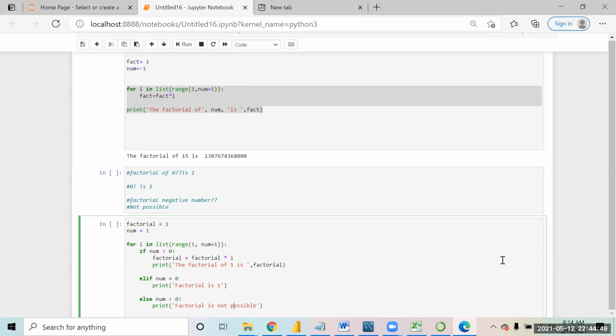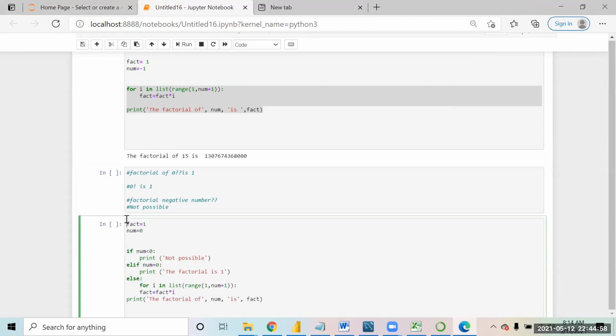See, most of the issues happen in the indentation, that I generally observe when we start learning it. So you are saying fact equal to 1, number equal to 0. If number is less than 0, print not possible. If number is equal to 0, equal to this. If you write one equal sign, that is assignment. No, I tried with two equal signs also, still I got the same. No problem, let's try to find it out. Then you have elif, print the factorial is 1.